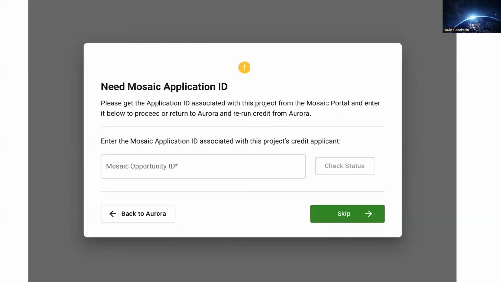So this is another example of needing a Mosaic ID to move the process forward. Again, you'll notice on all of that, the skip button is still available if you don't have this information. Again, this will never block submission of a project, but this is a way to generate those documents in that one simple workflow. So these are three examples.